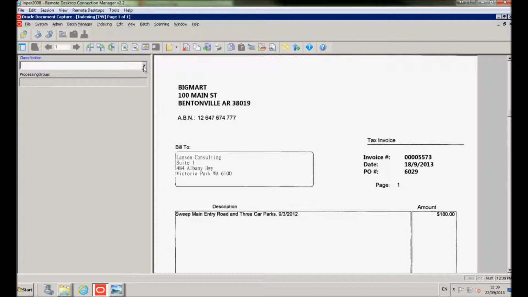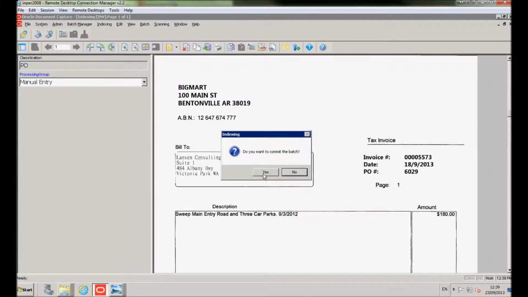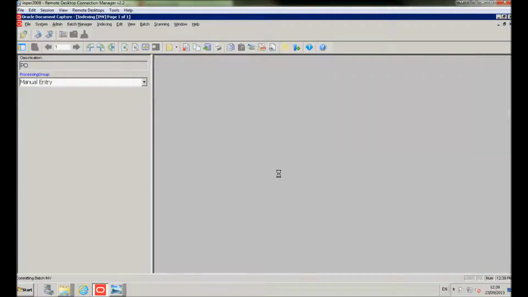There's the invoice number. We'll define this as a PO and we'll set it as manual entry. You'll see this become important later on. We've now committed the invoice image.